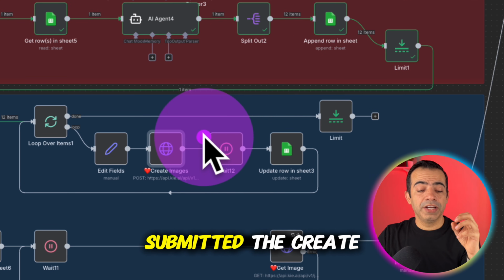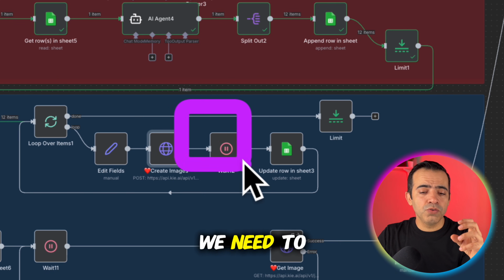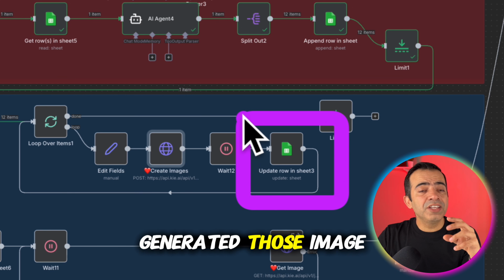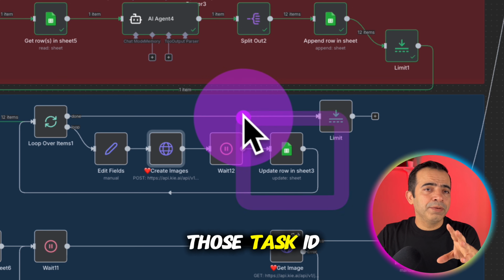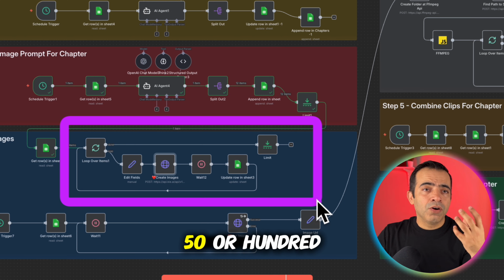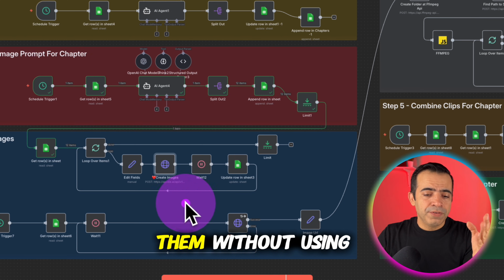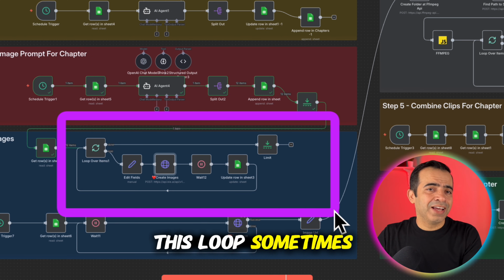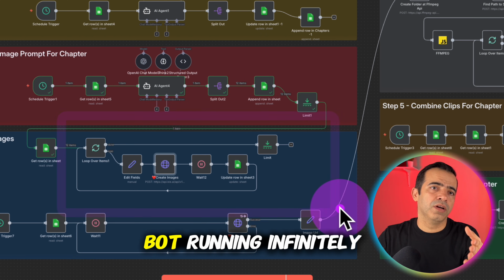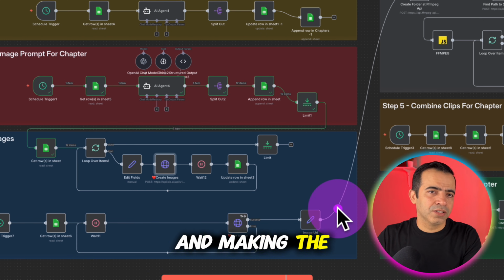Once we submitted the create image information to Key AI, we need to wait some time for those images to be generated. And once those images are generated, the next step is adding those task IDs back into our n8n. The reason I am running this loop is that when you run 50 or 100 images in one go, if you submit them without using this loop, sometimes it errors out. Because Key AI thinks, hey, there is a bot running infinitely on the server and making the server go bad, right?